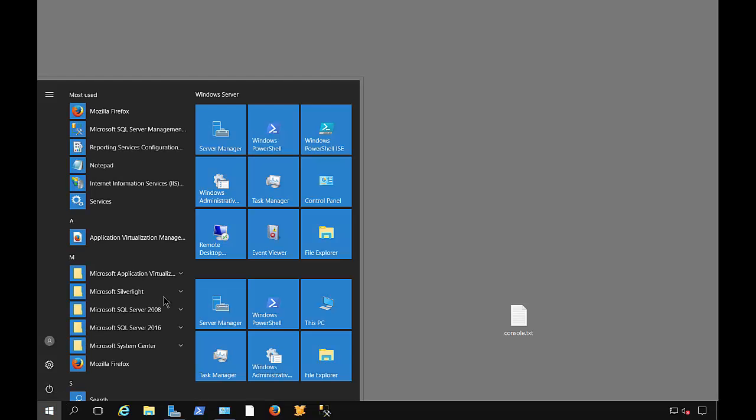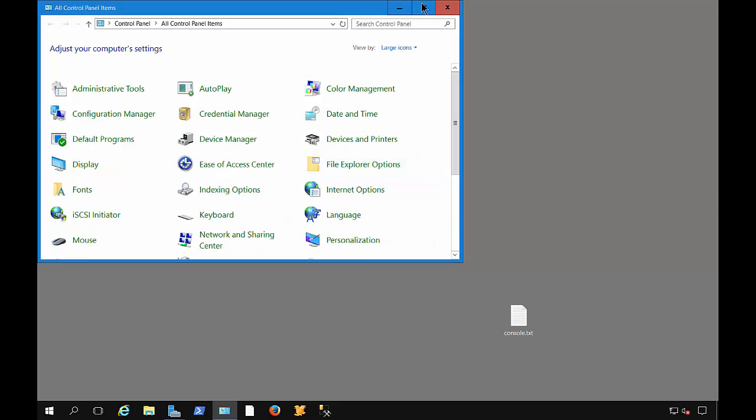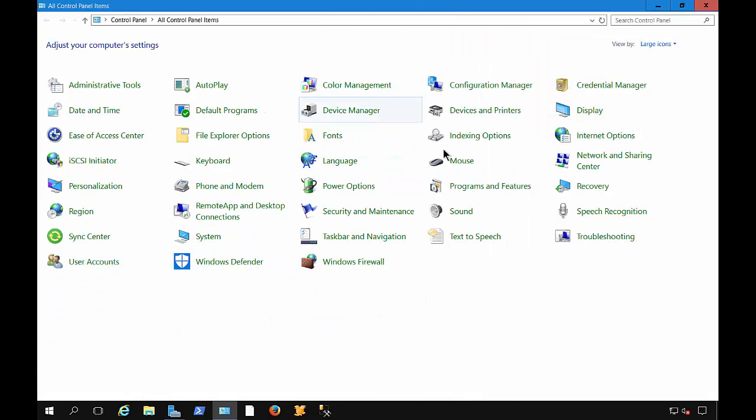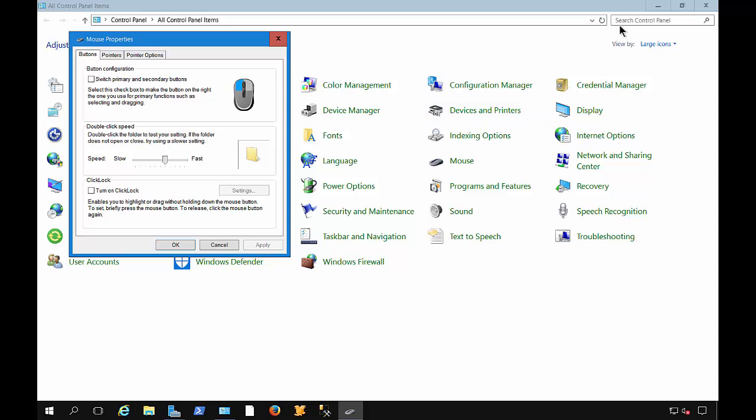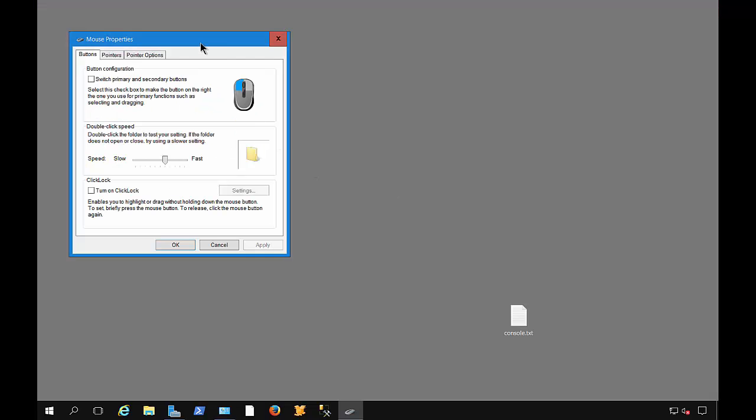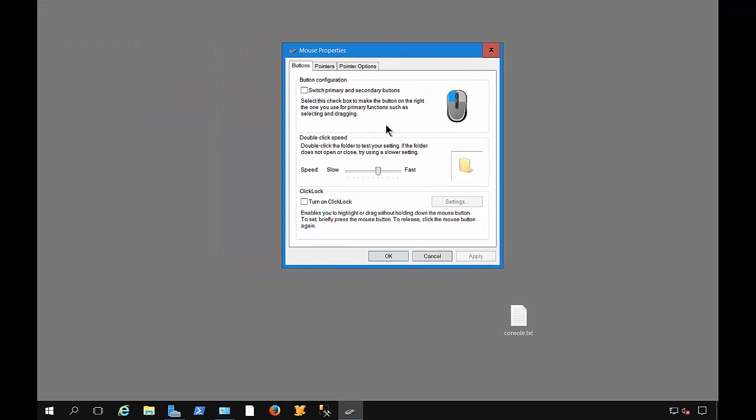We are in Server 2016. I'm going to show you how to edit the mouse and all the different buttons and options. Let's go to the start menu and choose the control panel. From here, we're going to click on mouse and we'll go ahead and minimize that, and we'll see some of the different options.